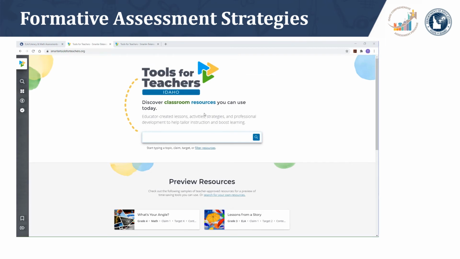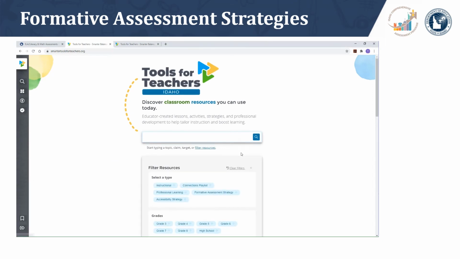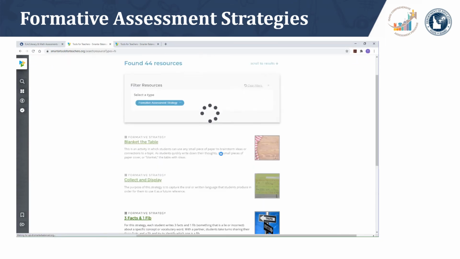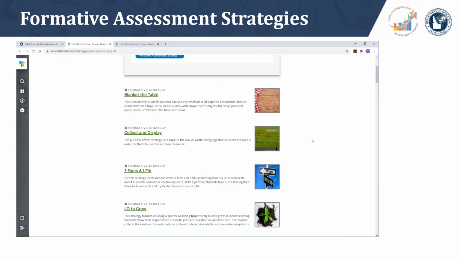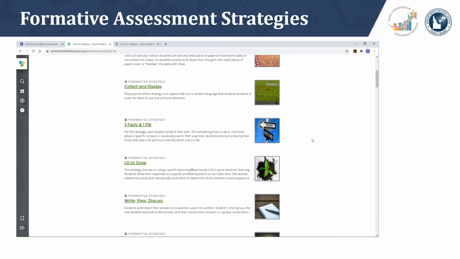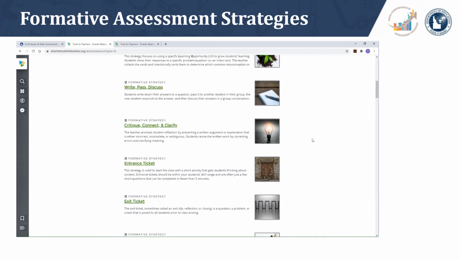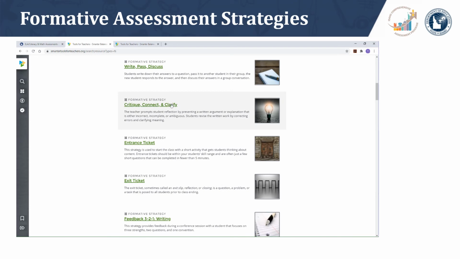Tools for Teachers offers a variety of formative assessment strategies. Once logged into Tools for Teachers, simply click Filter Resources and select Formative Assessment Strategy. This will show all of the available formative assessment strategies.